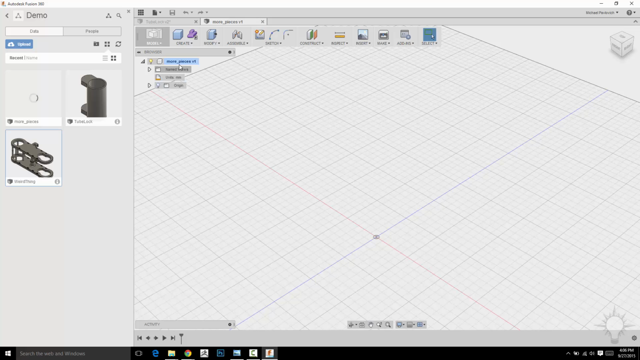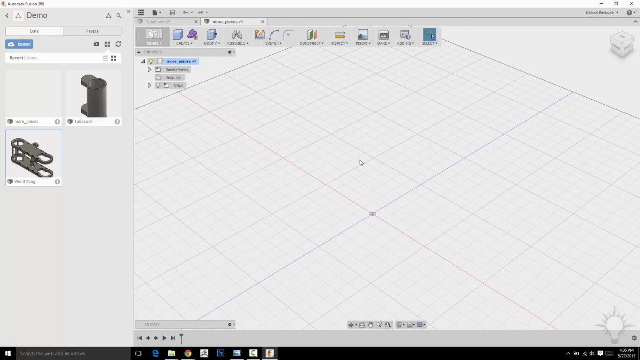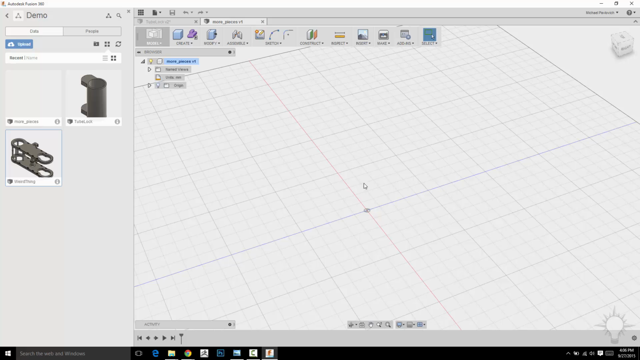So by default, this main block right here is actually a component already. It's already activated. If I want to create more components, all I have to do is right click and create a new component, and you can also make components from bodies, which I'm also going to do. So we'll go ahead and do both methods here.